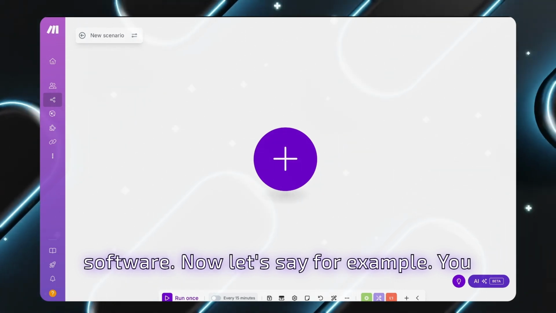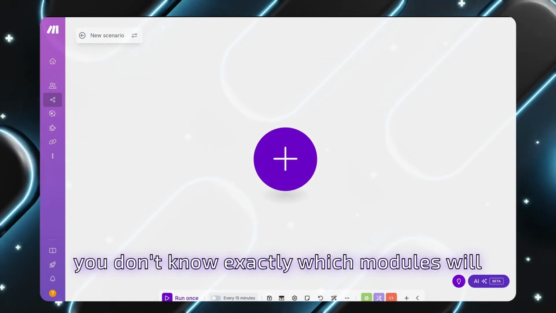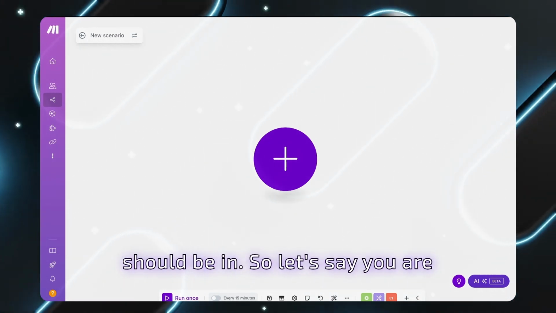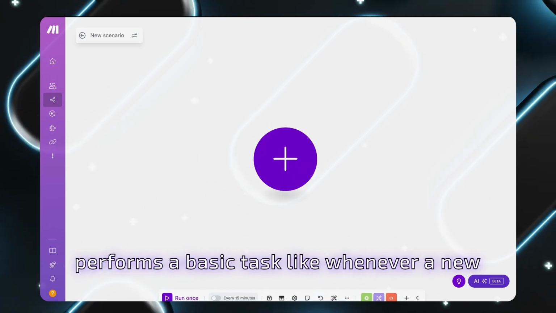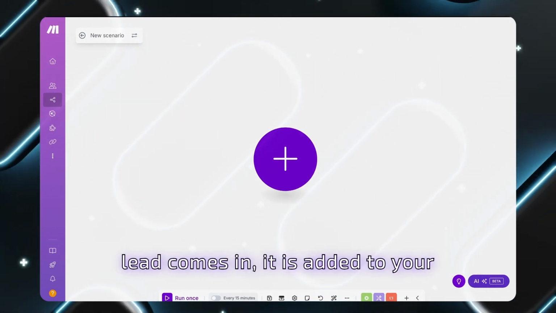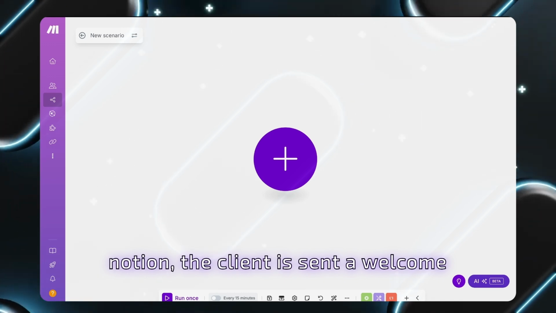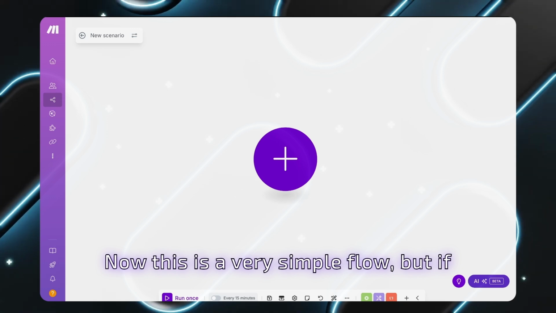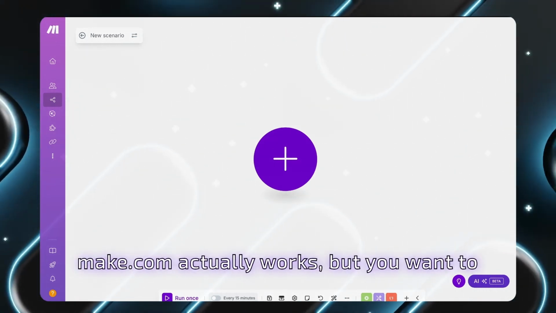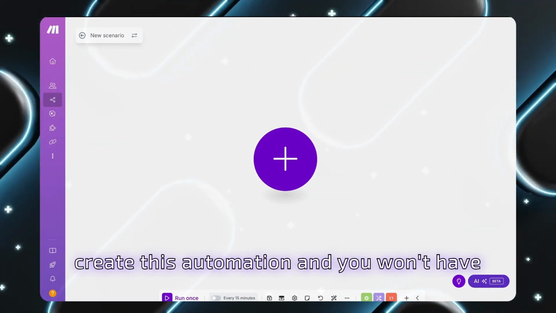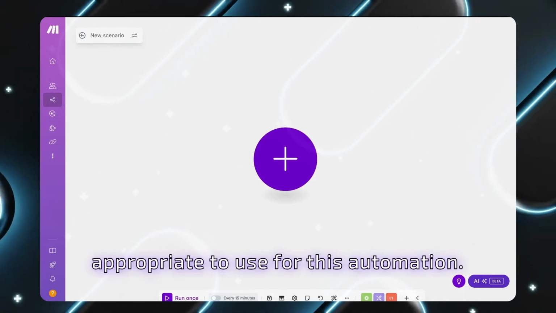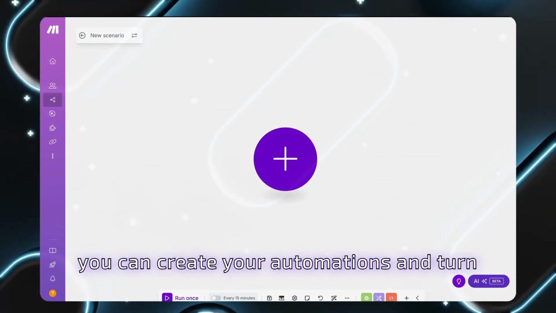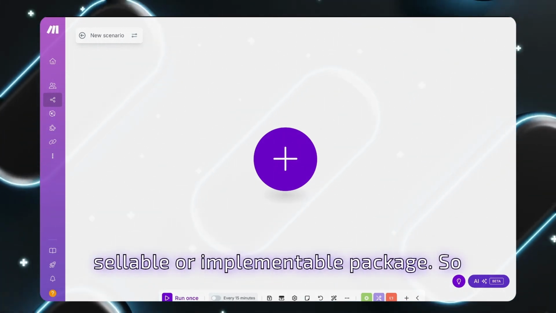Now let's say for example, you have an automation idea in your mind, but you don't know exactly which modules will be required or what flow the automation should be in. So let's say you are building a lead nurturing system which performs a basic task like whenever a new lead comes in, it is added to your Notion, the client is sent a welcome email and then it's tagged to follow up. Now this is a very simple flow, but if you don't have any idea about how Make.com actually works, but you want to create this automation and you don't have much knowledge on what modules would be appropriate to use for this automation, I'll show you a simple trick from which you can turn your automation ideas into an actual sellable or implementable package.